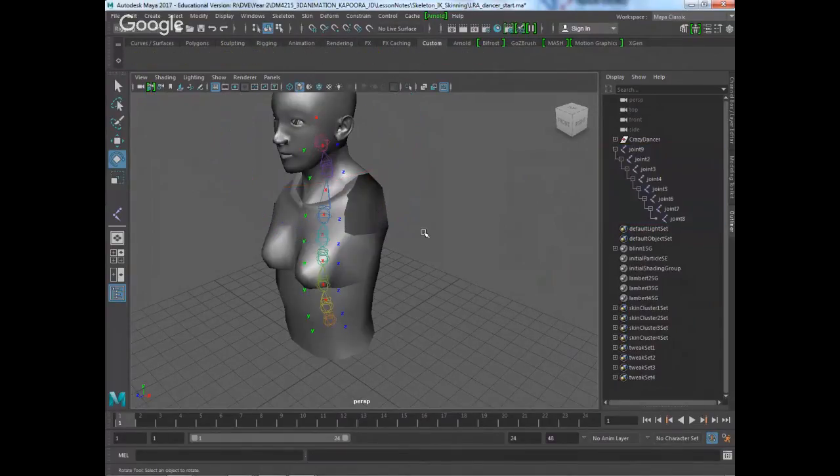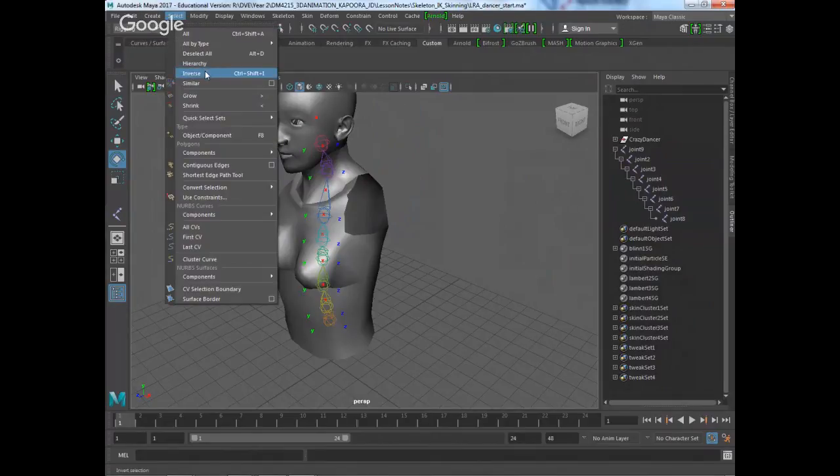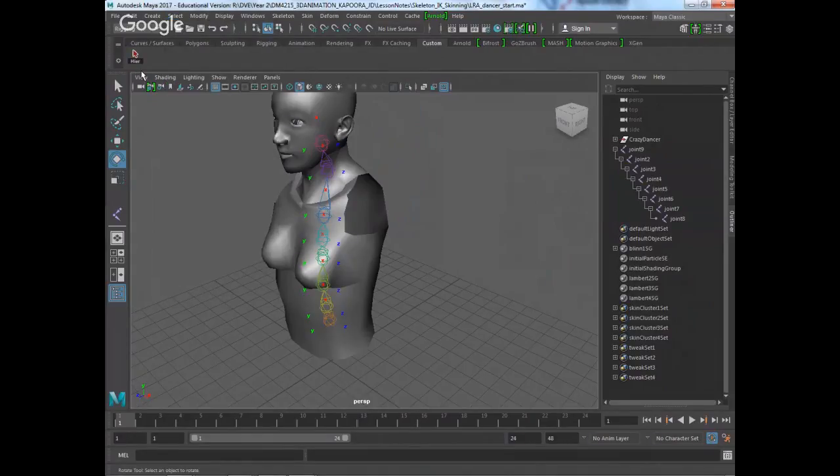And the two shortcuts we want to create, the first one is in here. It's inside select and it's hierarchy. So you hold down Control, Shift, and click on hierarchy. So that's it. We have our first shortcut to help us select the hierarchy of an object.